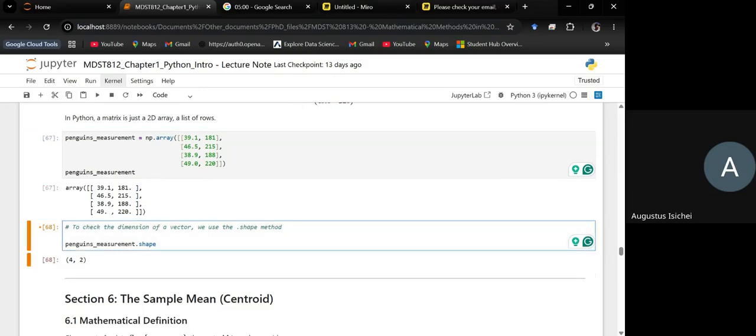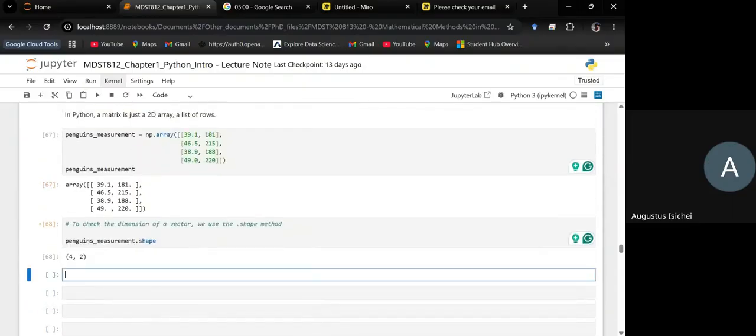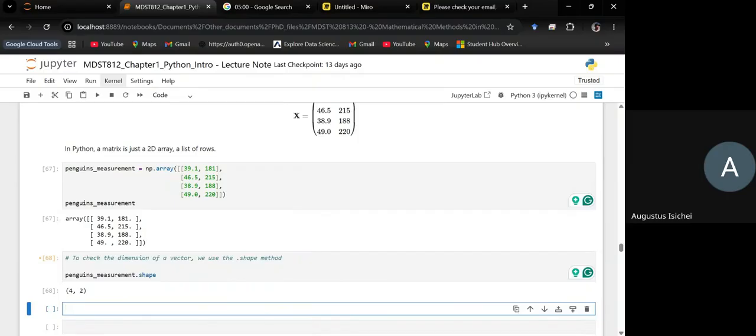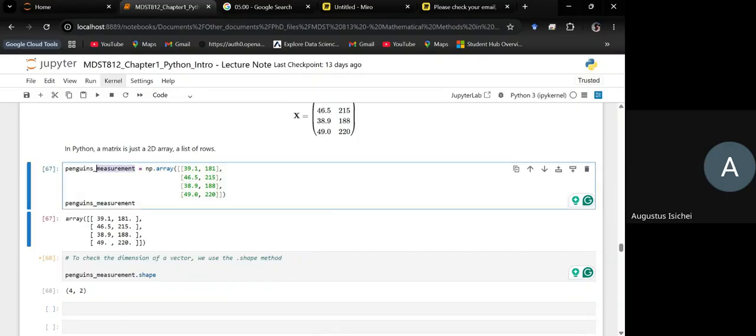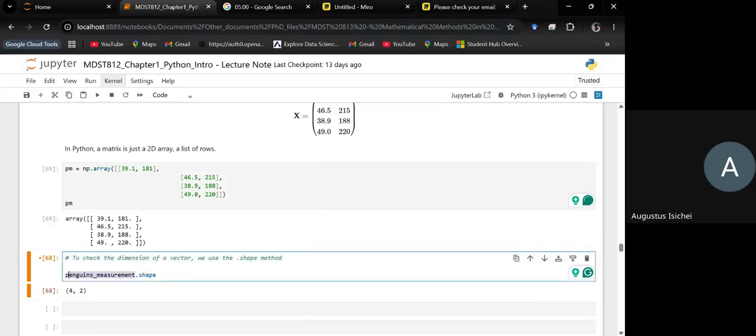So if I say give me the element A11, this name is too long. Let me just reduce it, because I'm going to be calling the name again and again. Let me just call it PM. So PM stands for penguin measurement. Let's call it PM just to keep the name very short.